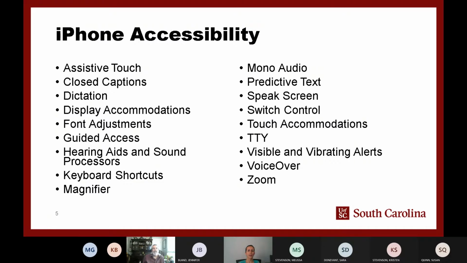And if you have an iPhone or iPad, please follow the steps I provide to explore the tools, okay? And as you see on the slide, some of the iPhone accessibilities are AssistiveTouch, closed captions, dictation, voiceover, magnifier. All of these are very helpful for people with disabilities.